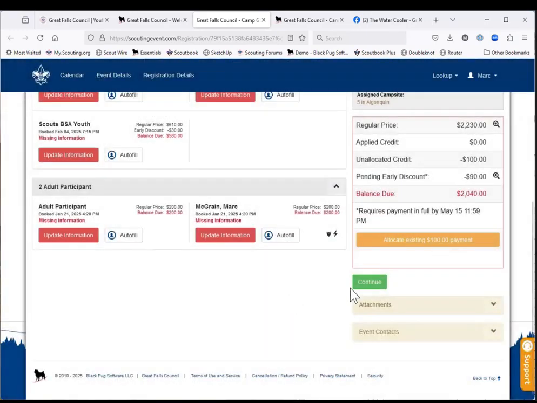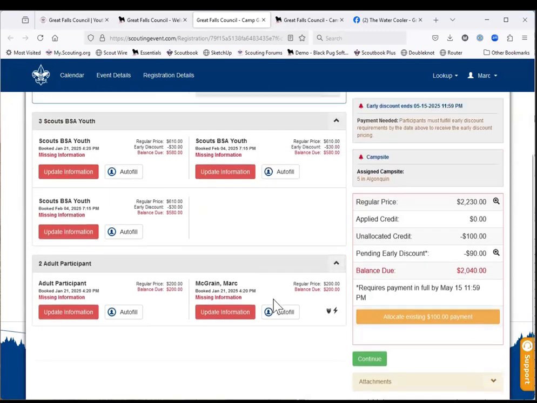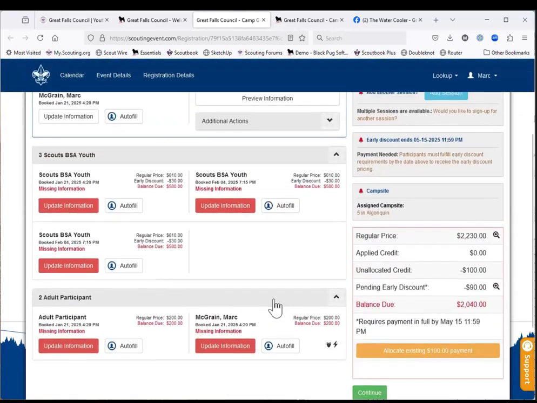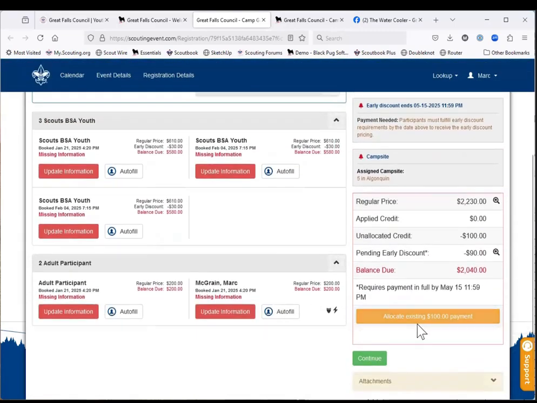And you can see right here, because it now took me to the registration where I have everybody. So here's an allocate existing $100 payment. So you'll have that, and then it's up to you to decide where it goes. Now, this is really, really important, and you see this every time you come in, because if we don't spend it, we don't tell you where it goes.